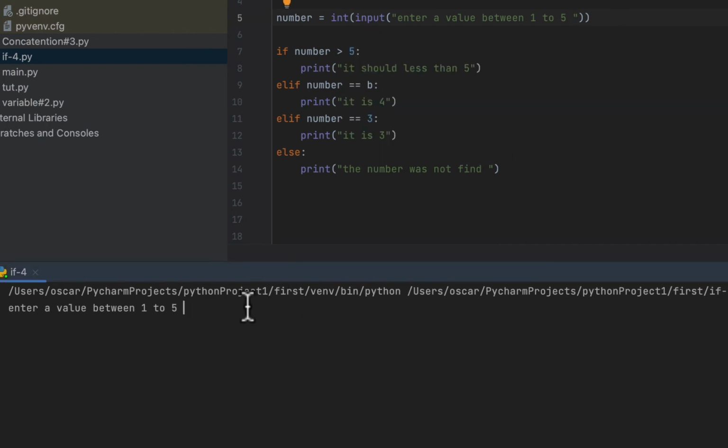Third number, so I say the number, let me see, 7. So it should be less than 5. Let's go again one more time and put in 3. See how it does? It is 3. Let's go to the next one, say 2. The number isn't found because we don't have any 2. Hopefully you did it up to this point. So it's going to be if else, the rest is going to be that. Hopefully you enjoyed this one and you learned from this lesson.